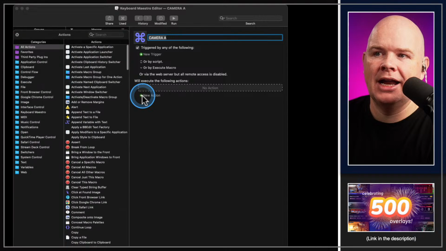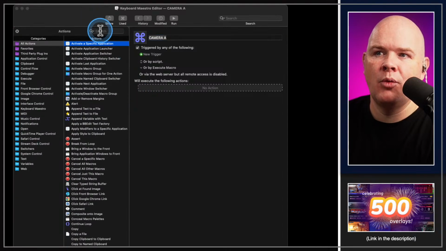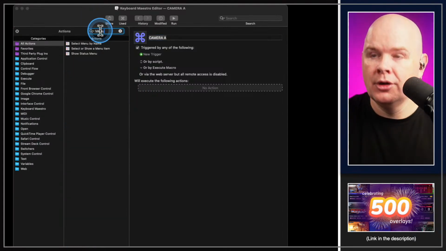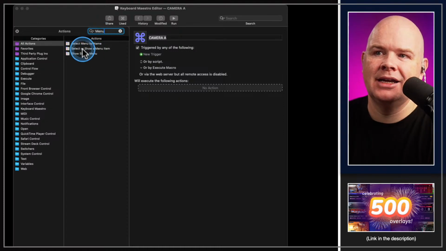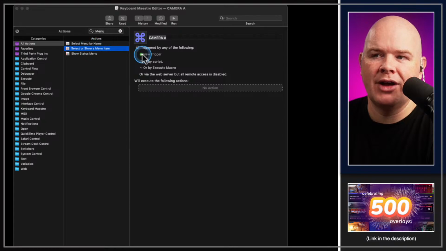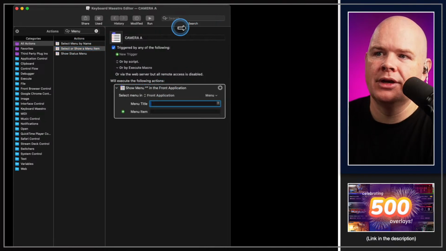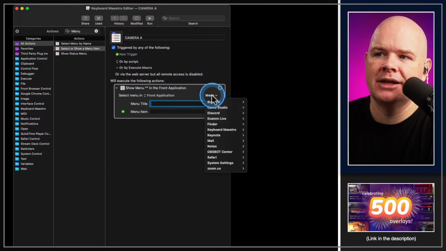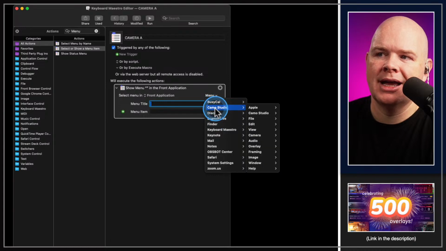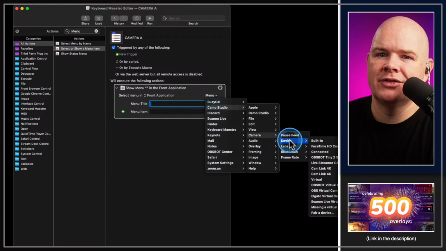But if I click on new action like this, what I can do is go to menu, because what we want to do is select or show a menu item that we've got in one of our applications. So I'll just drag that and drop that down there. And now what we do is we say select a menu in, and we can go to this place here. We would choose Camo Studio, and then we want to go to camera, and then we go to device, and then I could select a device here.